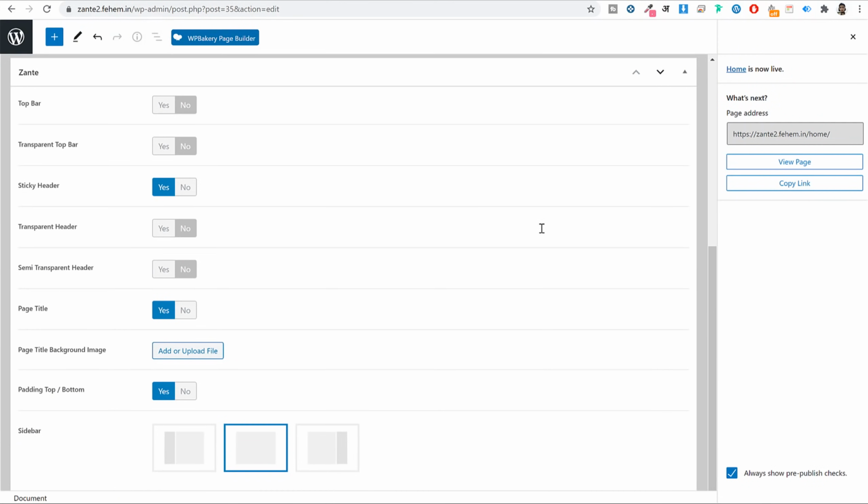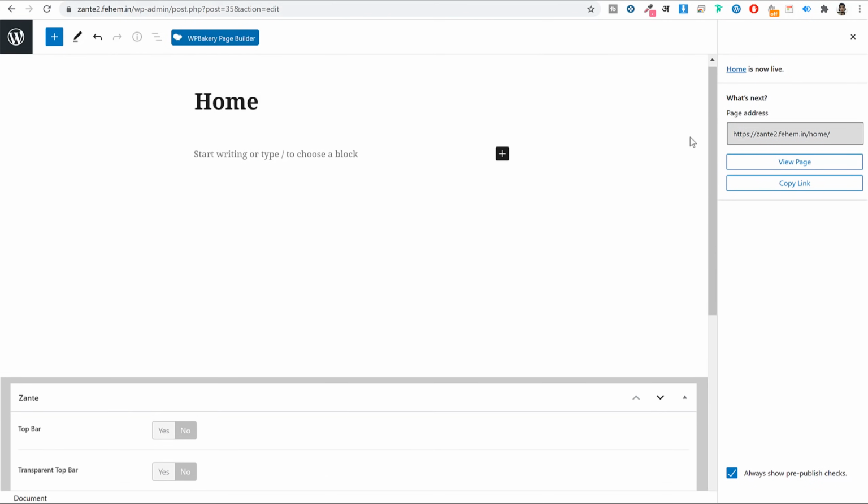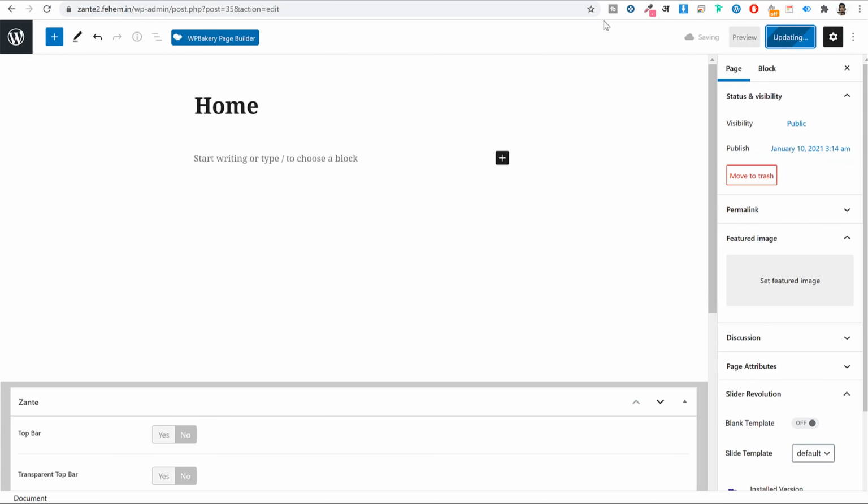First of all, scroll down at the bottom. You have all these options. We don't want top bar, so that is no. We don't want transparent top bar, again no. Now I do want transparent header, so I'll select this thing. And I don't want page title, so I'll make it no. Now for space also, I don't want any space at top and bottom, no padding at top and bottom, so I'll get rid of this thing as well. Now let's again try to update this page and let's see the changes.